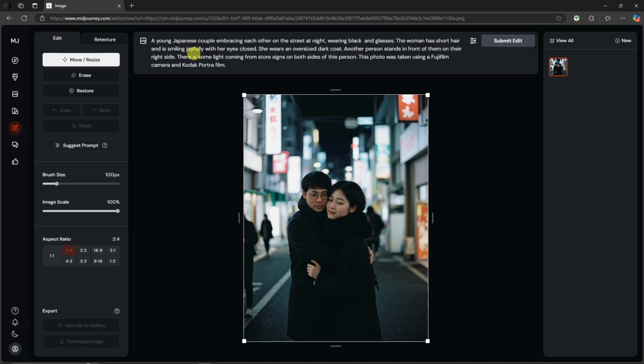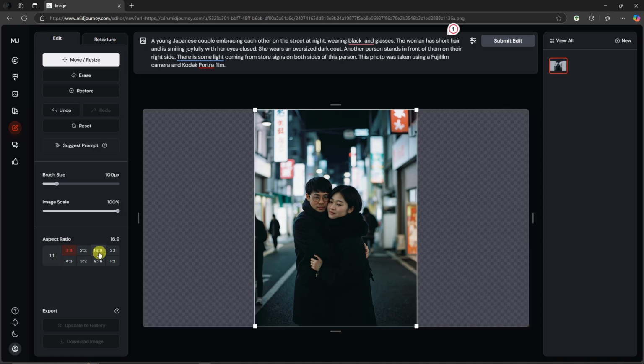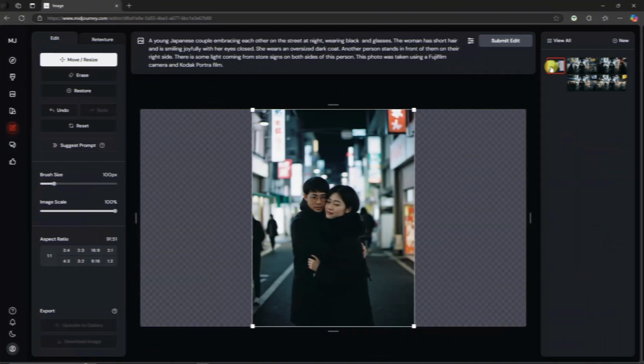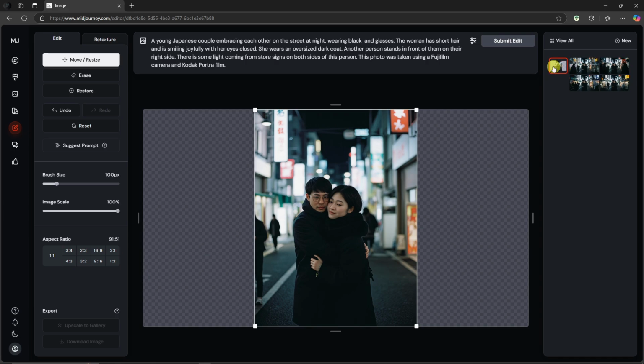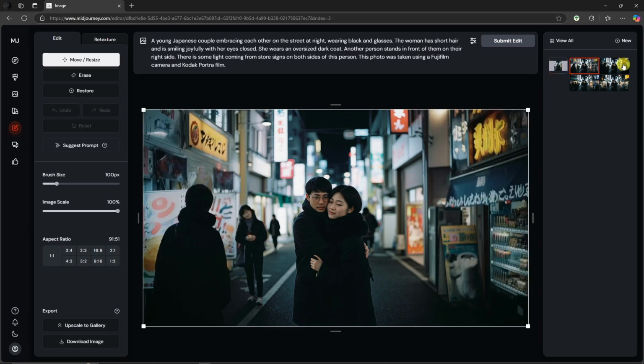As you can see right here, it will be a young Japanese couple. This is the same example as I did earlier. I'm just going to do that one, add it as a 16:9, click submit edit. So welcome back to the video. That took roughly around a minute or two, and these are going to be the samples we have.